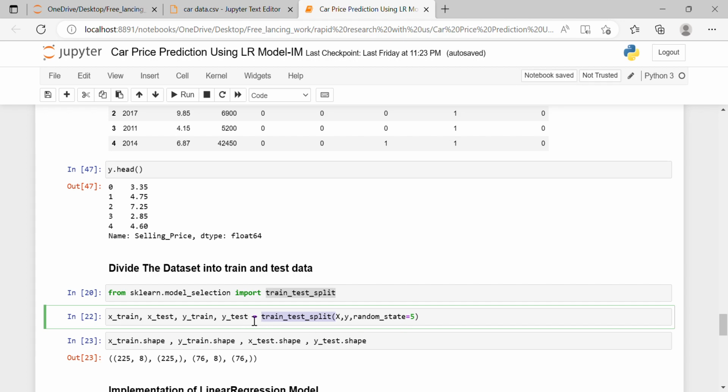So we have four things now. The two training sets, that means X training set, which is our input training set, and the Y training set, which is our output training set, and the test set of X and Y. If you want to check the shape or the number of rows that each training set and testing set has, we can use again the shape command: xtrain.shape, ytrain.shape, xtest.shape, and ytest.shape. Now I will execute this so that we know that xtrain and ytrain have 225 rows and the test set has 76 rows.